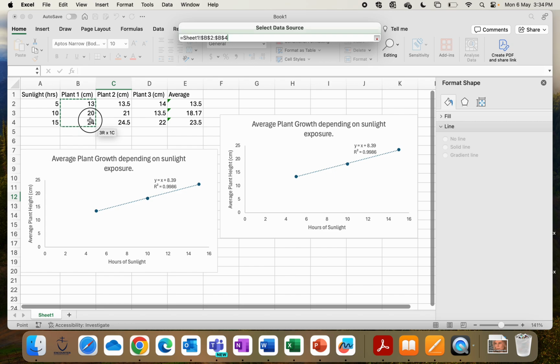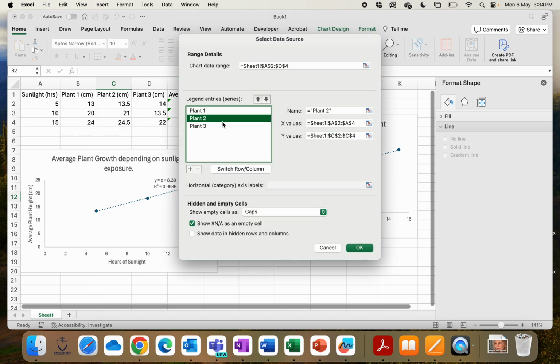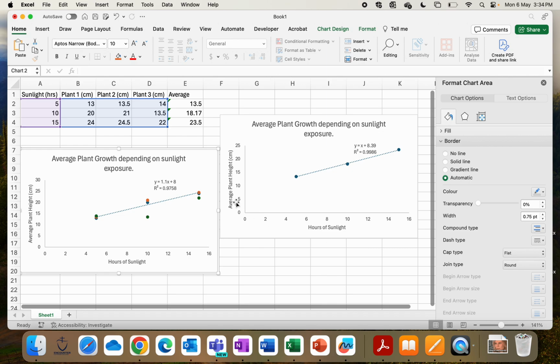Actually, that's meant to be plant 1, isn't it? Just check all my references are correct. Good. There we go. So there's all data.